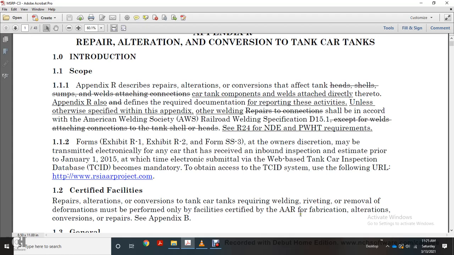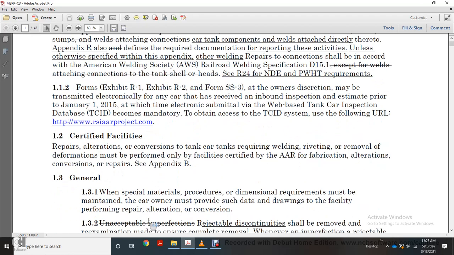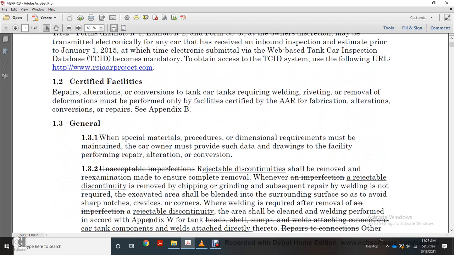Certified facilities: repairs, alterations, and conversions of tank cars requiring welding, riveting, or removal of deformations must be performed at facilities certified by the AAR for fabrication, alterations, conversions, and repairs. See Appendix B. General: when special materials, procedures, or dimensional requirements must be maintained, the car owner provides such information with drawings to the facility performing the repair, alteration, or conversion.